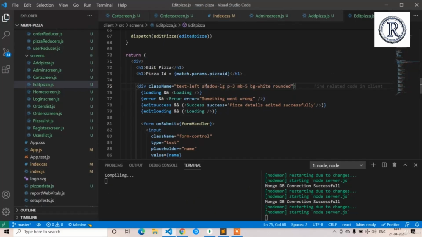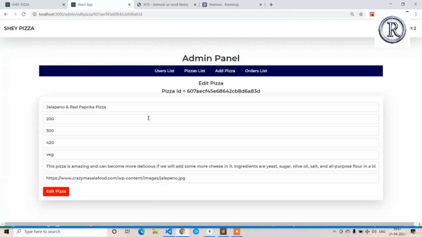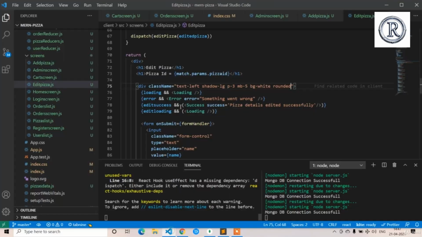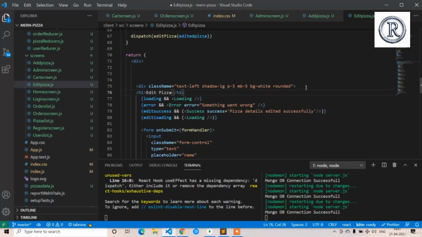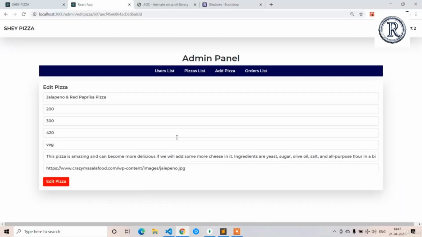That's it. Now it should work. Here you can see now we are having the edit pizza component. So you can remove this pizza ID because it is just for testing purpose. Remove this pizza ID and put this h1 text inside the div, because this h1 text should also have the shadow. Control S. That's it guys. So we have applied everything.